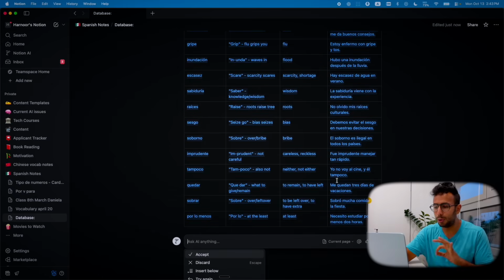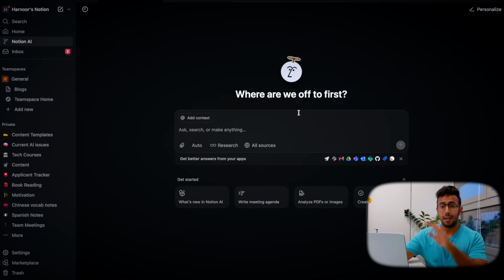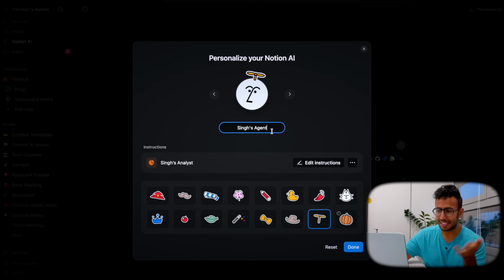Let's move on. I'm going to show you more powerful things in this video. Next, I'm going to show you how you personalize how notes are written. So I go back to my Notion AI homepage. Here you see on the top right a personalize button. In personalize, I call my agent Singh's agent.